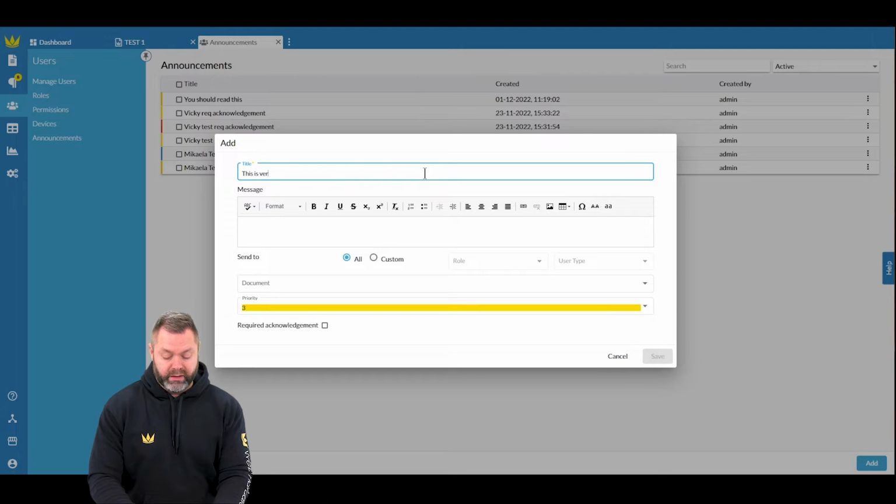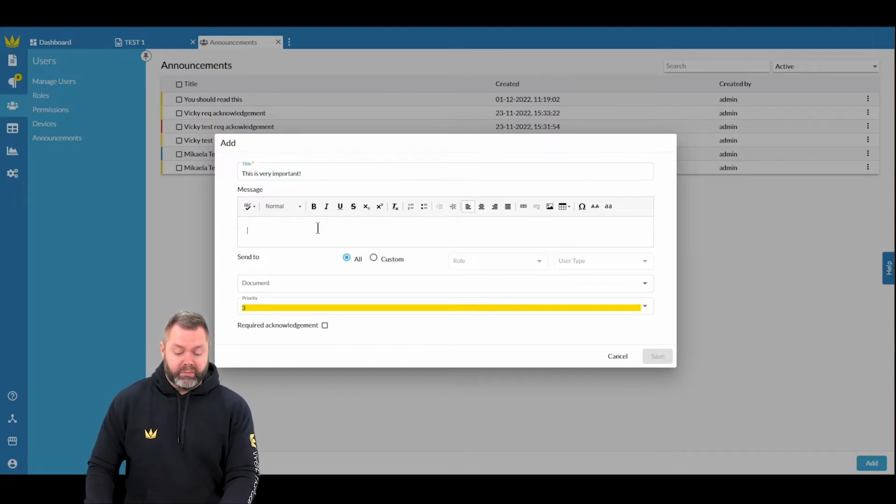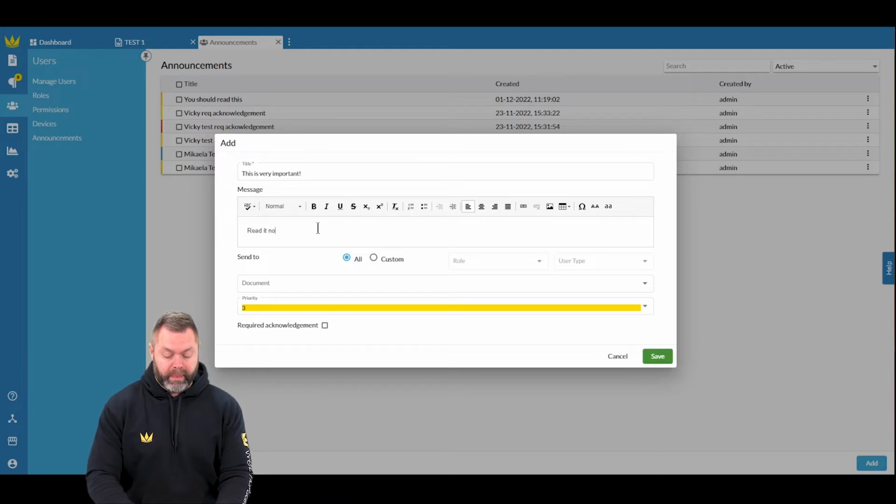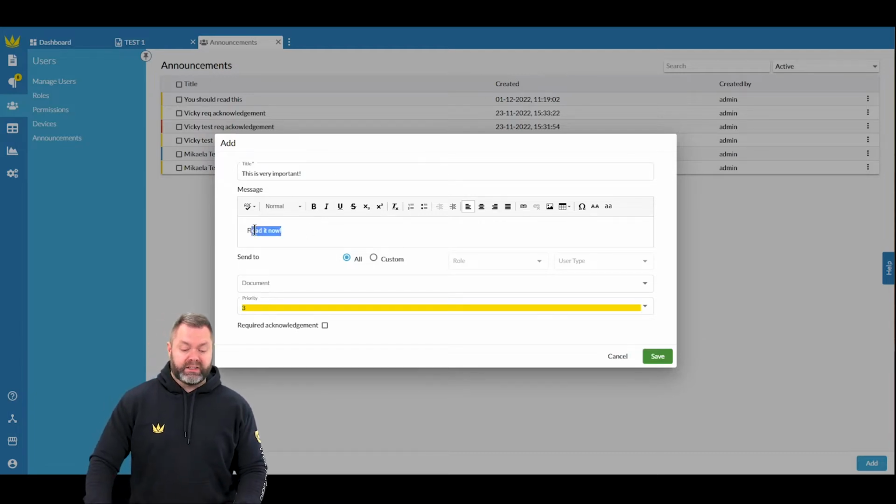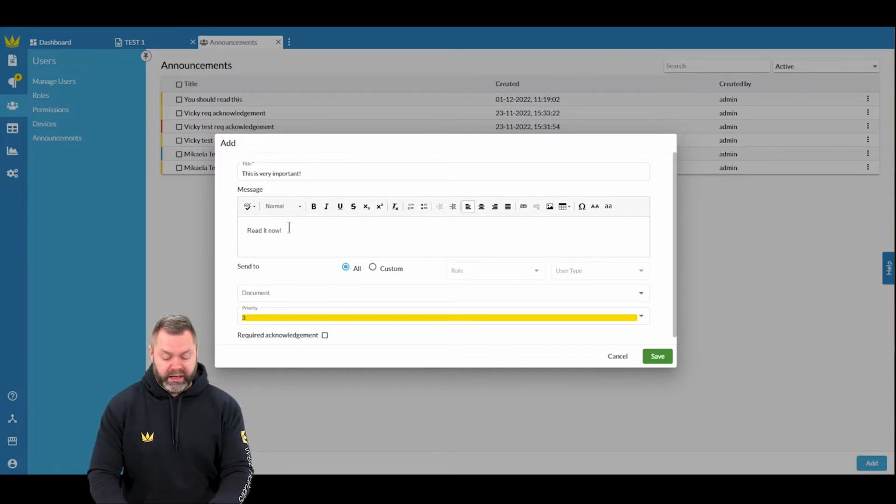This is very important. Read it now. And of course, this is where you should put in what they need to read. I just don't have text ready. Well, actually, I might have. There we go.